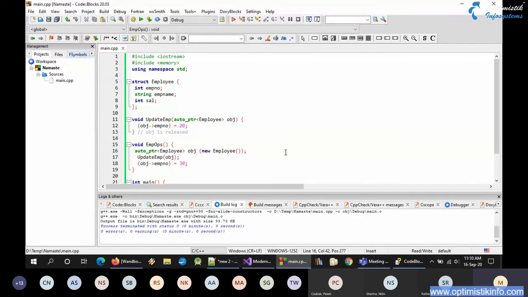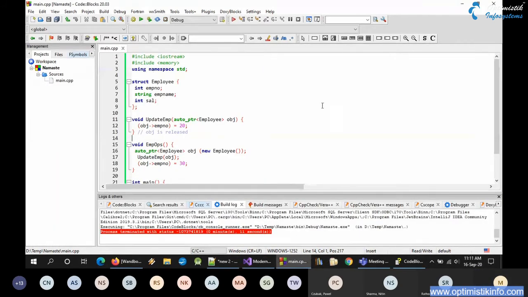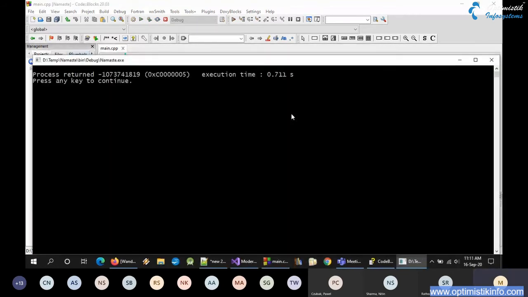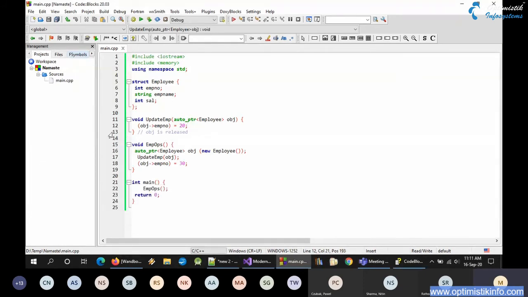So let me see. You can see over here there are no errors, no warnings. Then compile and execute it. So over here, what does it say? It says process returned with an error. So the program is crashing. You can see the process returned with this particular error. And why? It is because over here at line number 13, the object is already released.